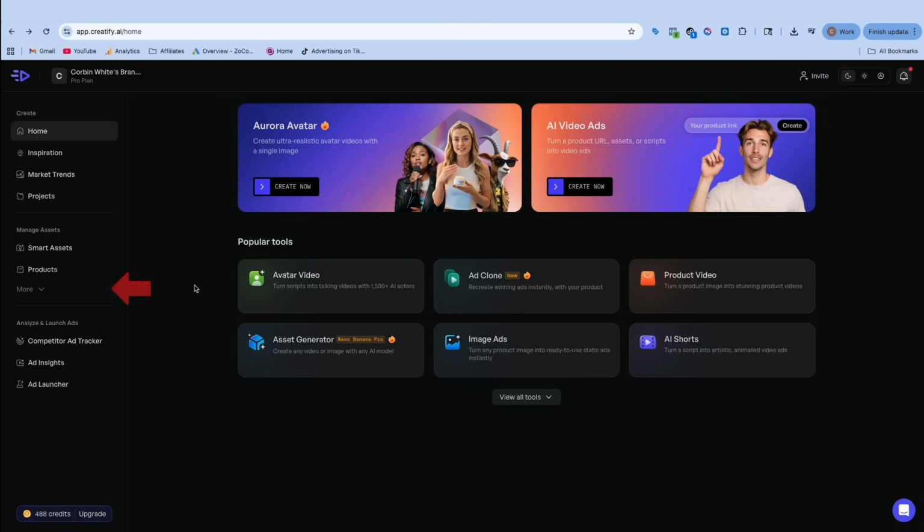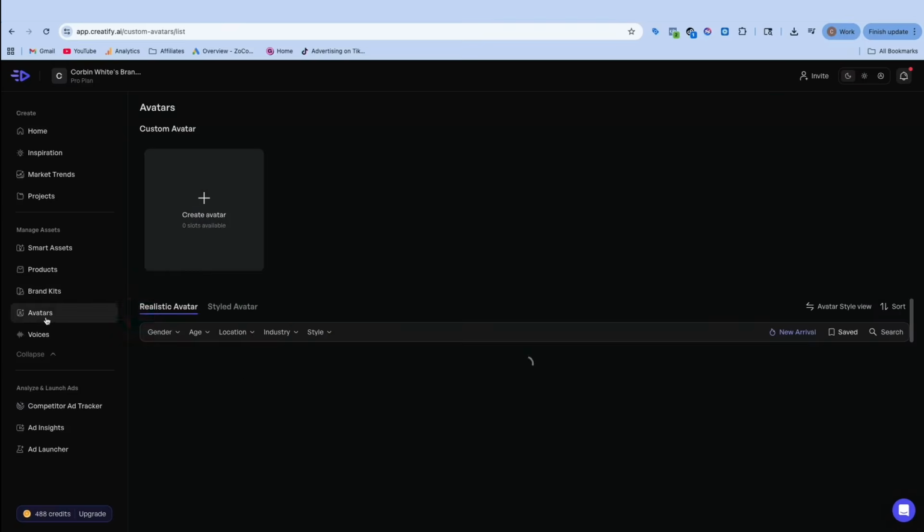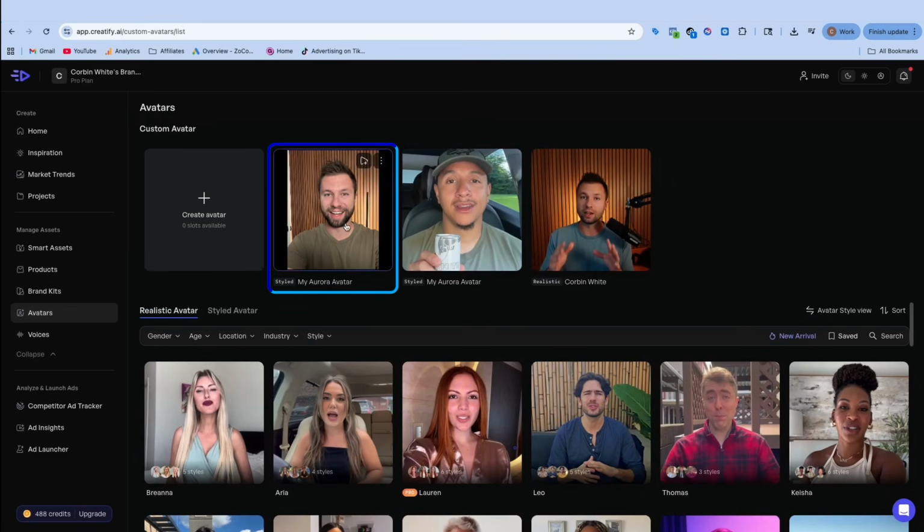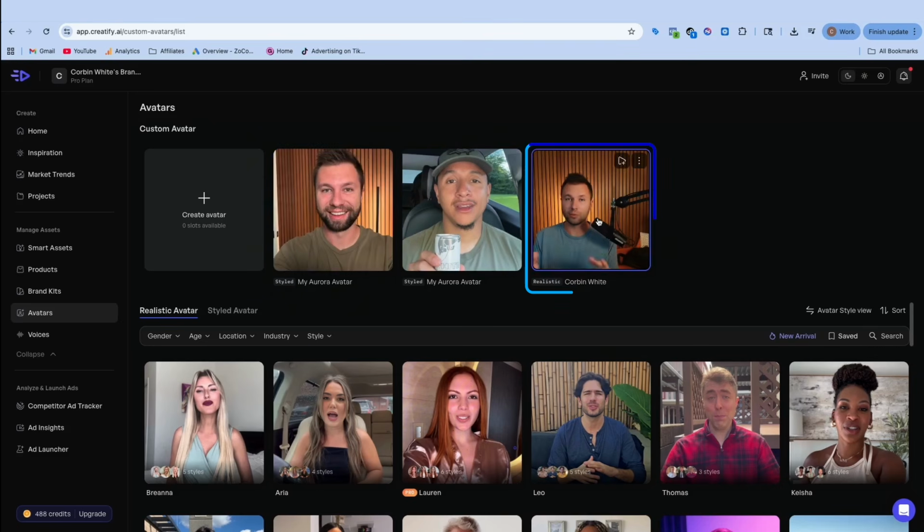So once your avatar is all built, where you'll be able to find it here is if you come over into more and then avatars, you'll be able to see all of the avatars that you have built. So you can see I have this using the Aurora avatar here. It's me speaking, which is kind of crazy that that is all AI. And then this one right here, which is me speaking as well, which is all AI as well.